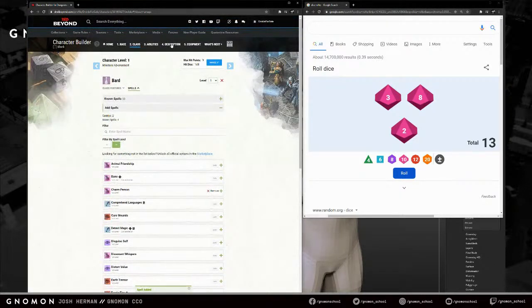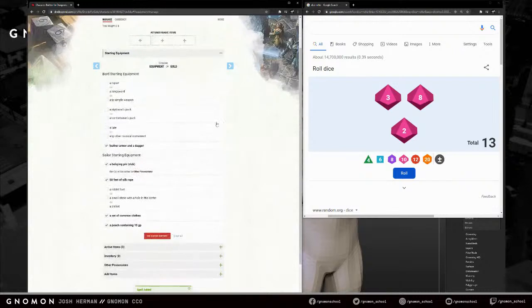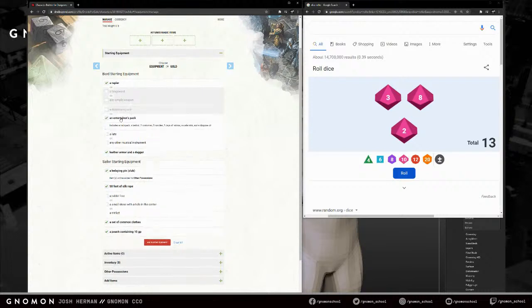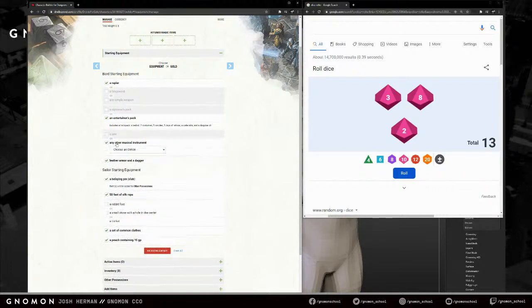Cool. Equipment. I feel like as a sailor, you'd have a rapier, so we're gonna go with that. Entertainer's pack, probably. And then one of those 3 instruments that we had before, which was the shawm, the dulcimer, and the drum. Let's go with the shawm. It's like a flute. It's like a little reed-based instrument.